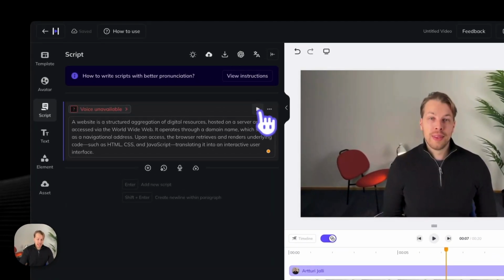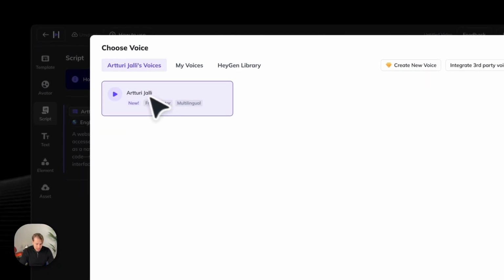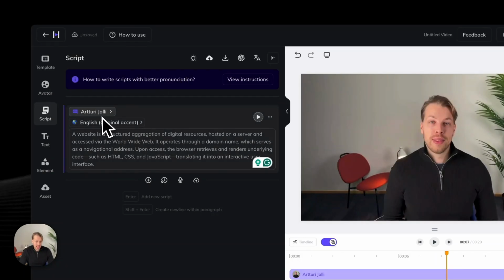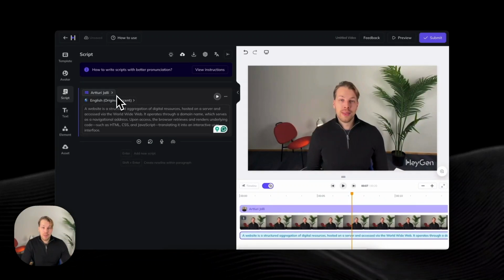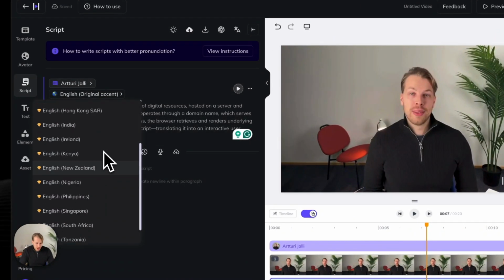Yeah, so it's clearly playing the voice. I don't know why it's saying that voice is unavailable, but I can still click on that. I can click on this, and yeah, okay. So if you see that the voice is not available, just click on it and activate your voice. It's with your name, if you want to use your name, of course. And you can actually, here you can choose your accent.